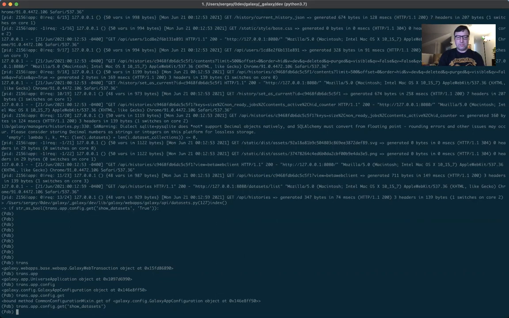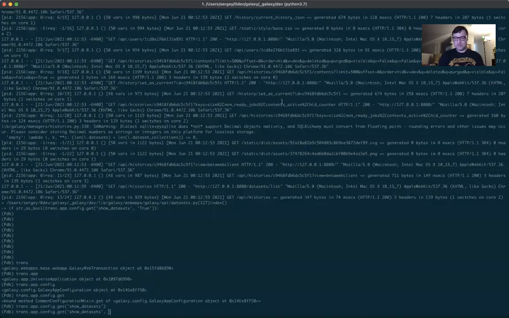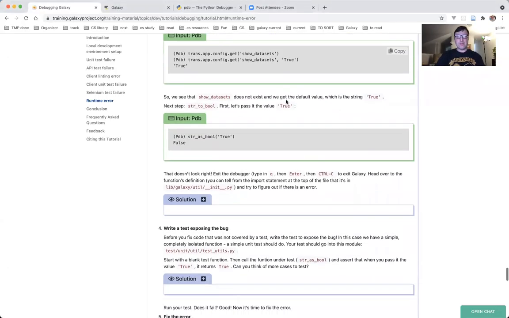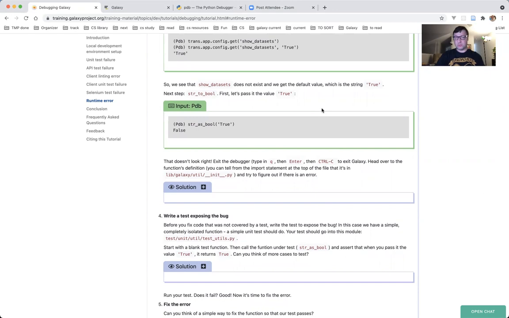Now, what if we execute it, and we pass true? Is it a string? Yes, it is a string, true, as the default. And we get true, as expected. All right, progress. So now we see that show_datasets does not exist, and we get the default value, which is the string true. Next step, string_as_bool.